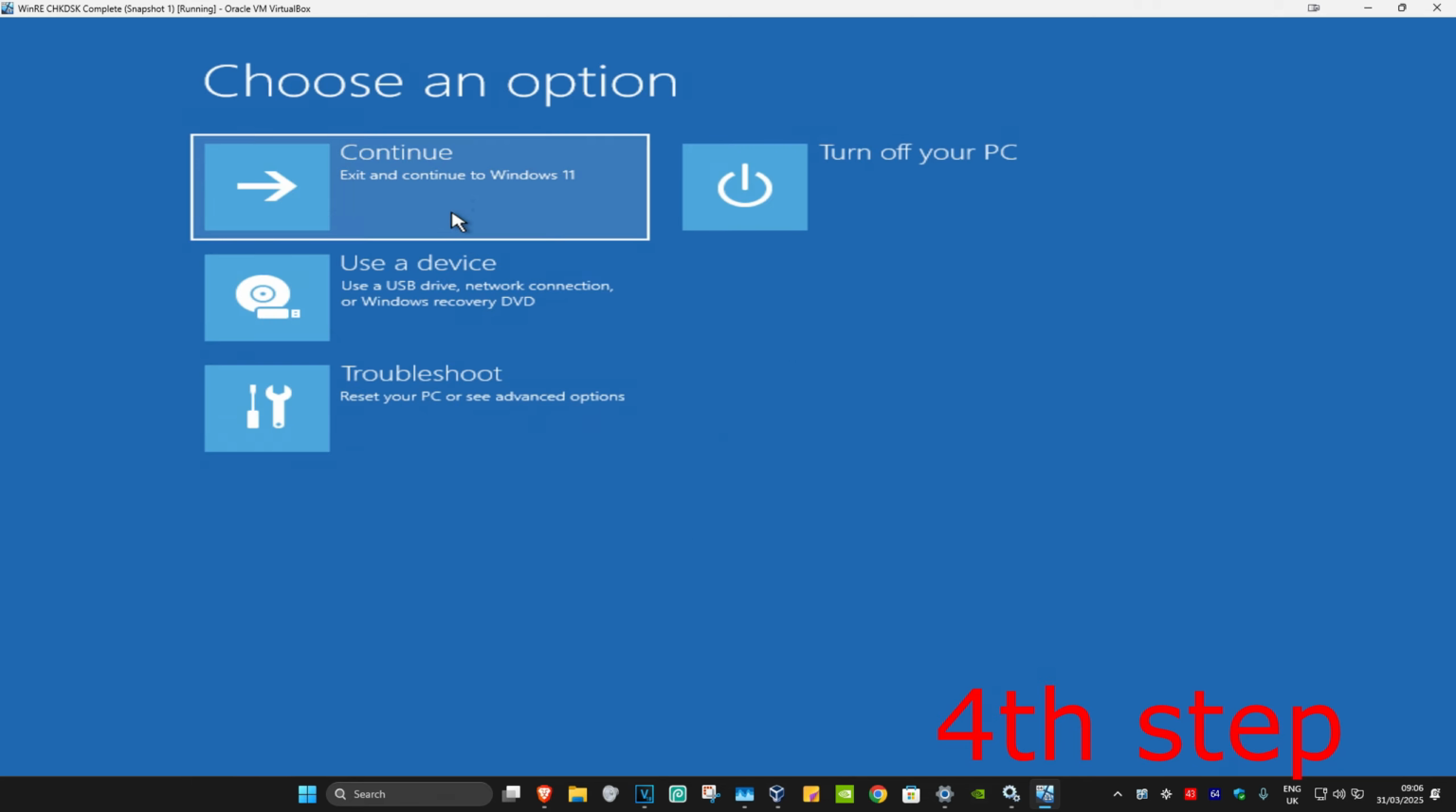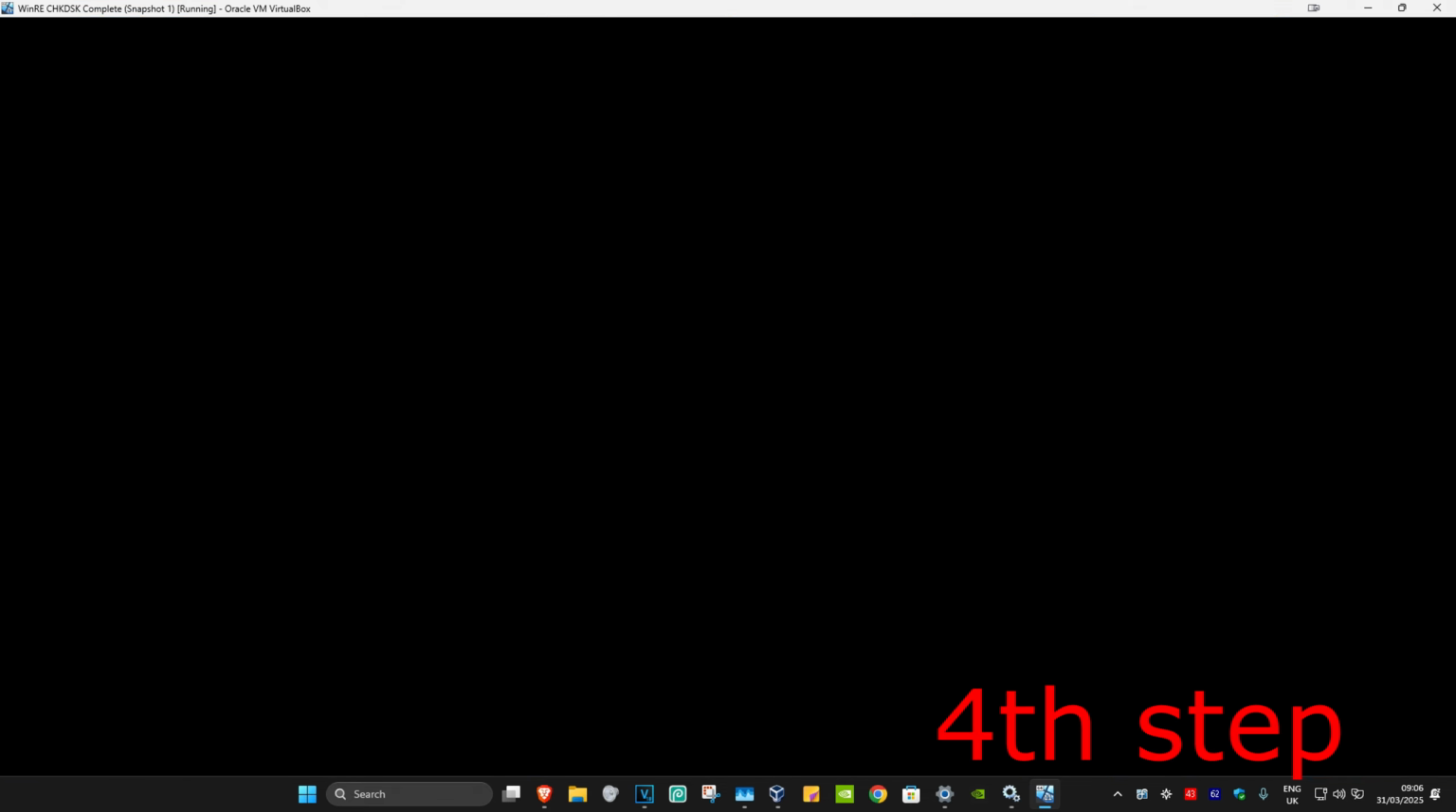Now you're going to click on Continue. And then the problem should be fixed. It will take you back to Windows, and then the problem should be fixed.